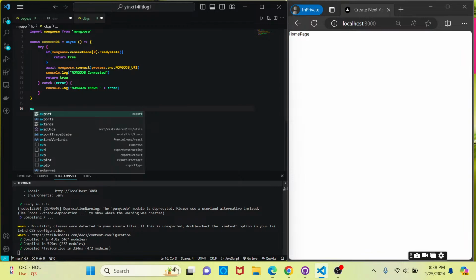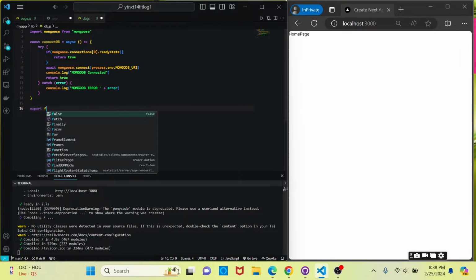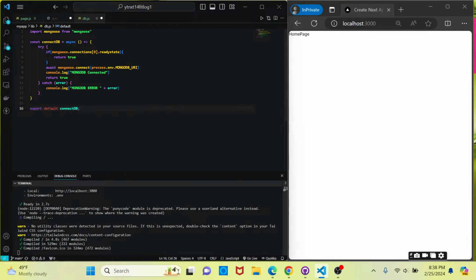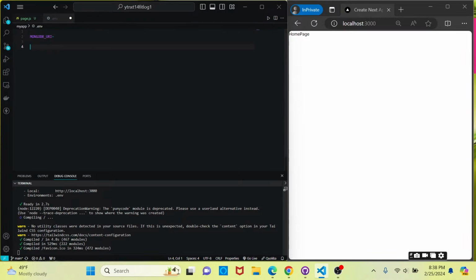And let's go export default connectDB. This way we can use it within various files within our project. And we'll close this out. So now that we have this .env variable set up for our MongoDB connection, we can go ahead and store the connection string from MongoDB to it.